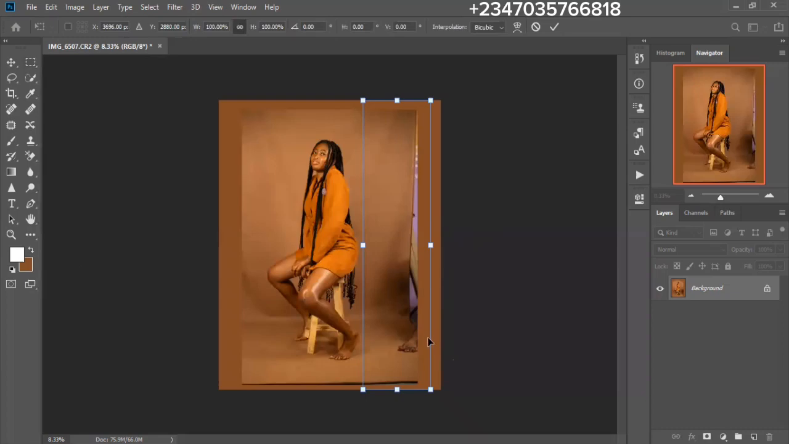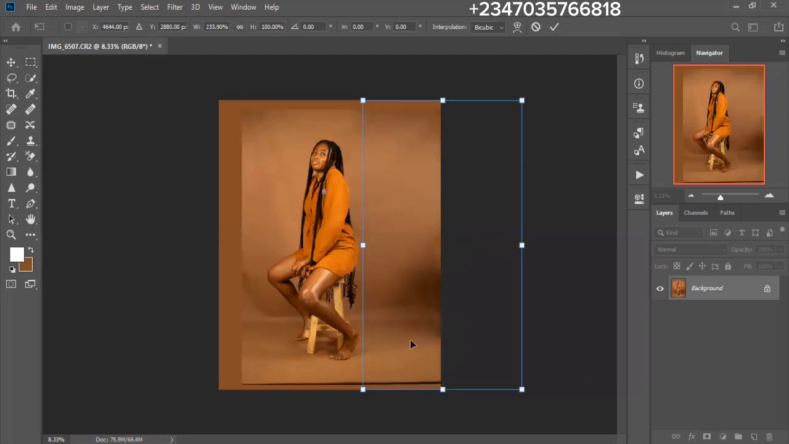Then you hold down your shift key. Make sure you're holding down the shift key. Then you drag from the middle. There are 3 dots at the edge here, so make sure you're dragging from the middle one. Then you drag right. You keep dragging until you're no longer seeing any of the blemishes again. Then you click on your OK. Ctrl D to deselect.